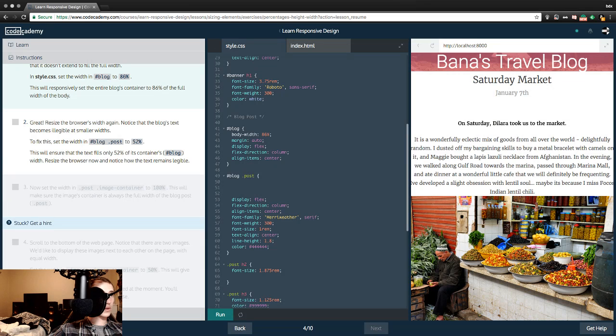Resize the browser's width again. Notice that the blog's text becomes illegible at smaller widths. To fix this, set the width of #blog .post to 52%. This will ensure that the text fills only 52% of the container's blog width. Resize the browser now and notice that text remains legible.